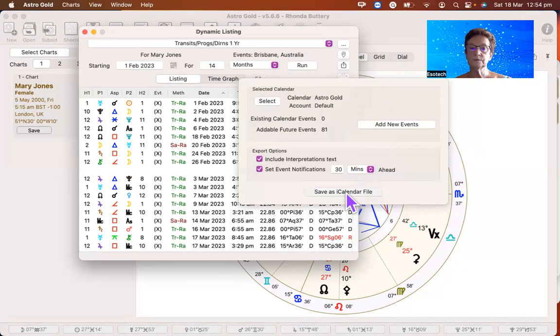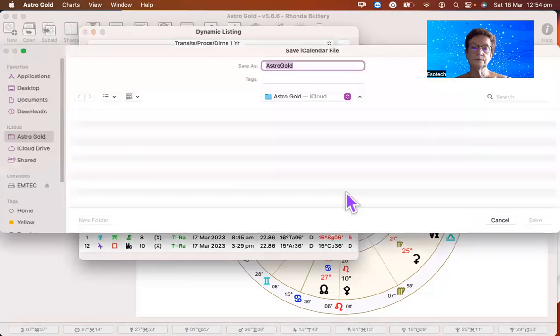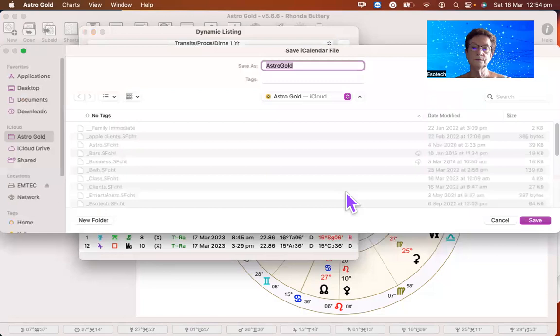And it will open. You can save this calendar anywhere you want, but the program has opened to my default location for AstroGold, which is iCloud AstroGold. There's AstroGold open here, and here is my calendar file. Those of you who've worked with me before know that I like to put an underscore at the beginning of the file name so I know it's mine and I'm safe to edit it or delete it if I want.